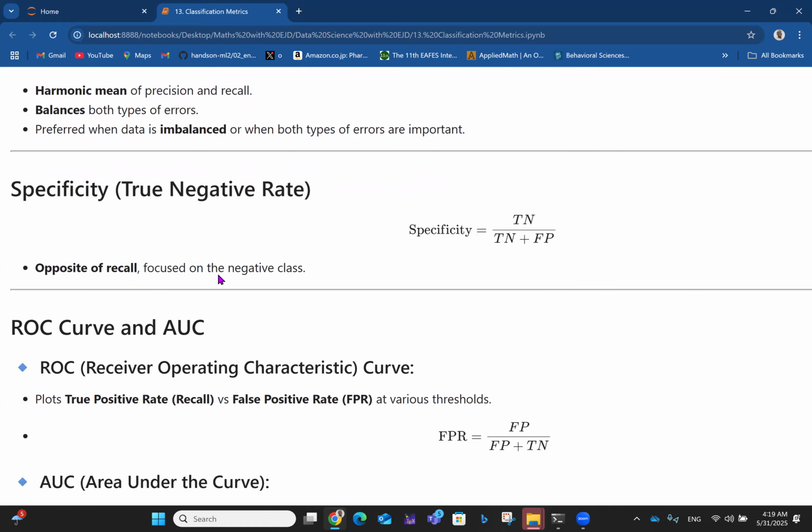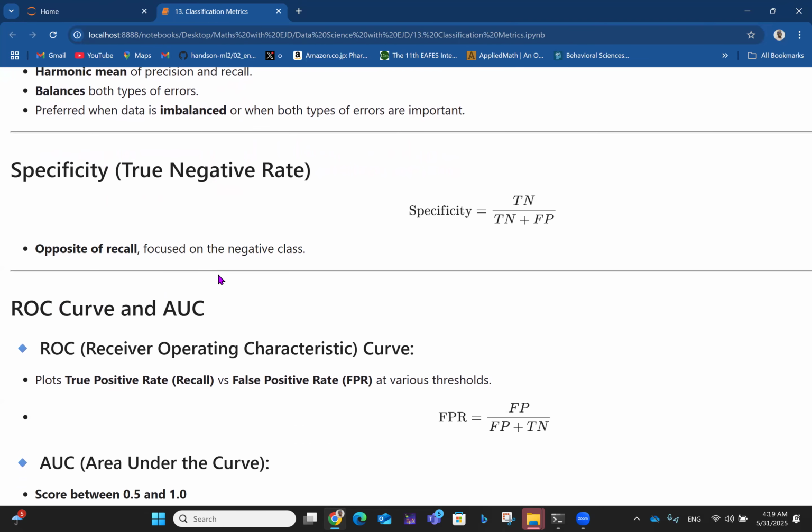And then we have specificity, which is the true negative rate. This is the opposite of recall. Now this is focused on the negative class.